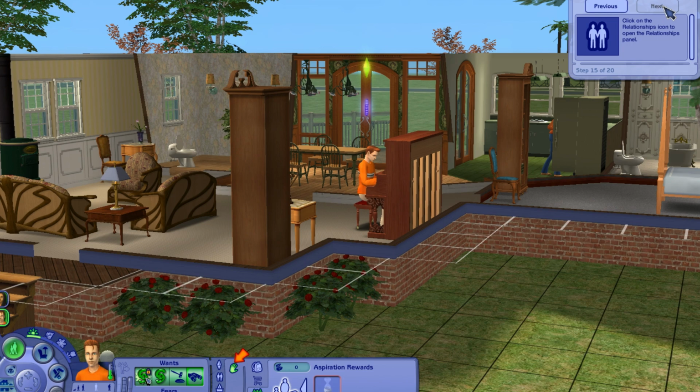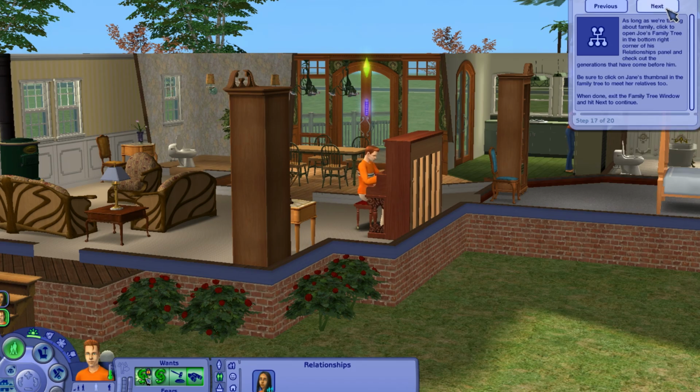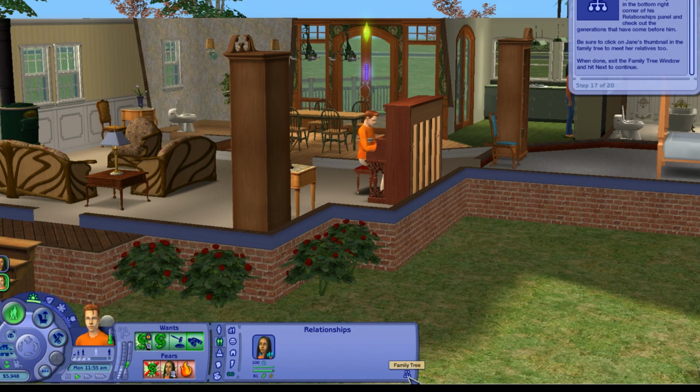Click on the relationship icon to open the relationship panel. There we go. Family, friends, housemates, the relationships panel sorts who's who and tells you what standing in the relationship you have. Mouse over the meters for more information. As long as we're talking about family, click to open Joe's family tree on the bottom right. Bottom right. Ah, there it is.